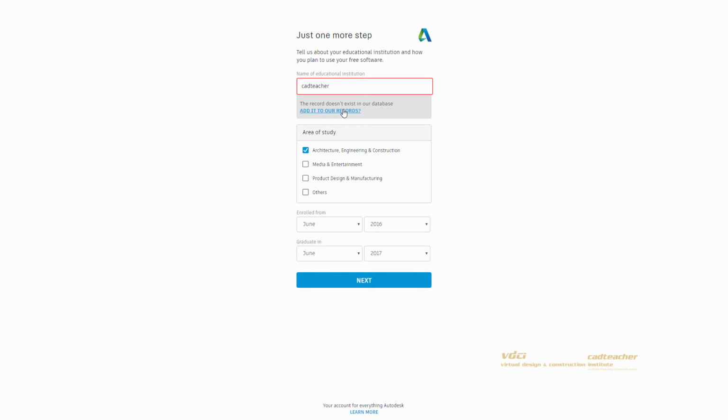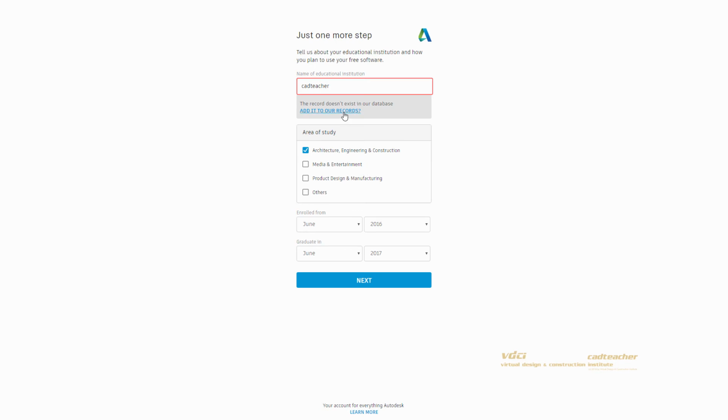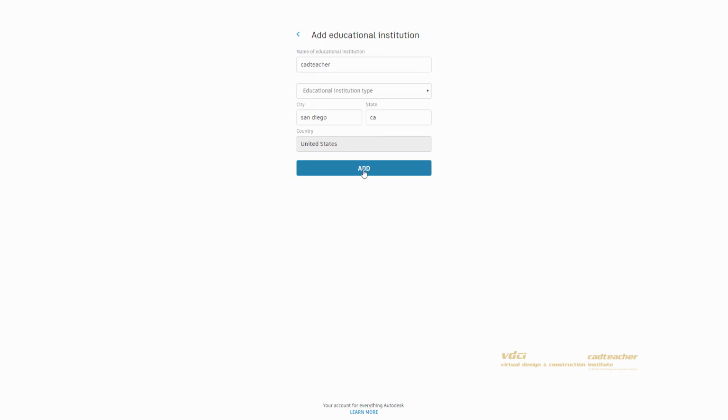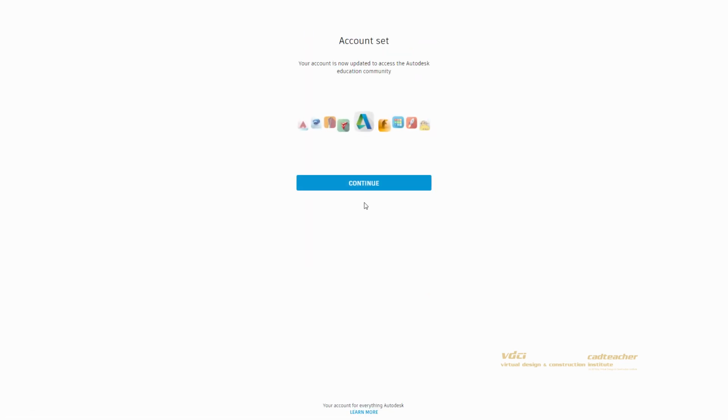It says it can't find the school name. Again, we're new to the system. It takes them a little while to update their records. So I'm just going to say add it to our records. And so I'll just type in CAD Teacher. Institution type, I'll keep that blank right now. San Diego, California. I'll go add. Add it to their records. Add. I'll just go down to next. And now it's saved. I go to continue.